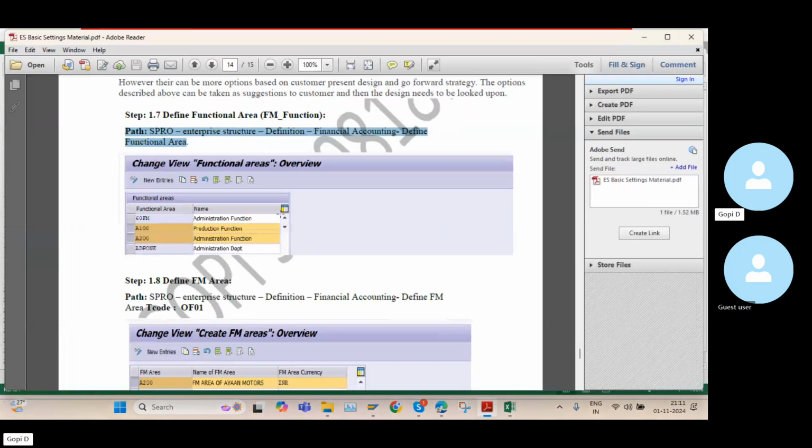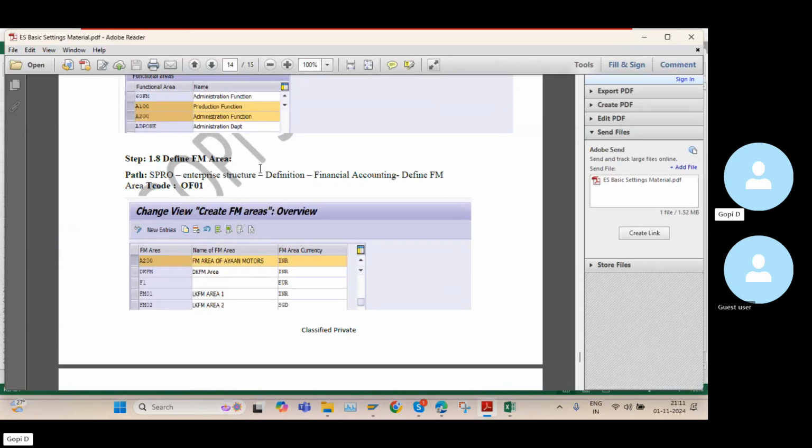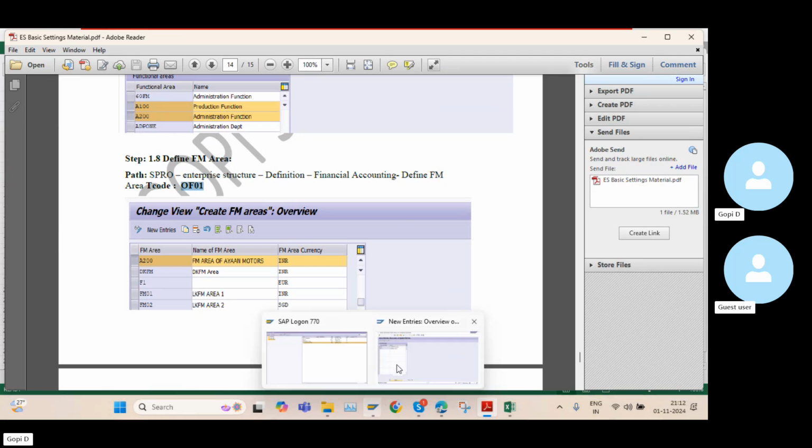Next point, define FM area. In finance, we know financial management, especially if you want to produce a funds flow statement, or if you are taking managerial decisions regarding buying new assets or whatever it is, we need to implement the financial management subject. Even in SAP, we have an option for that. We need to define the FM area with the help of the OF01 T code.